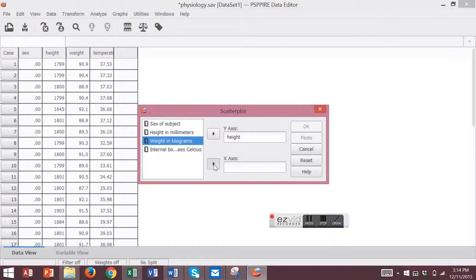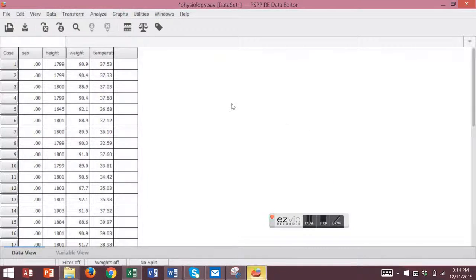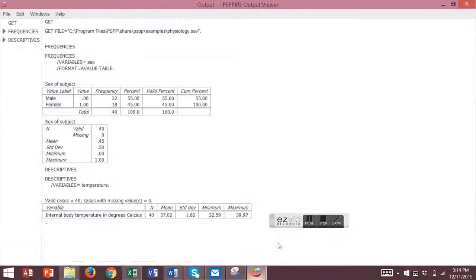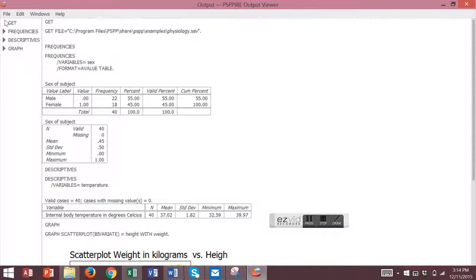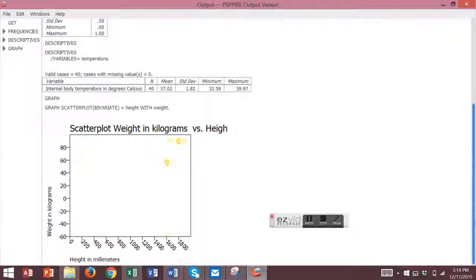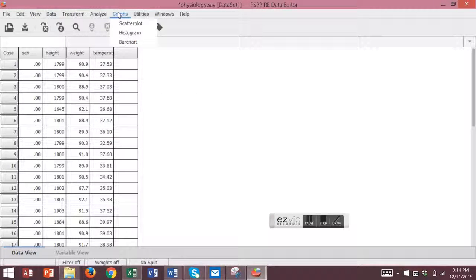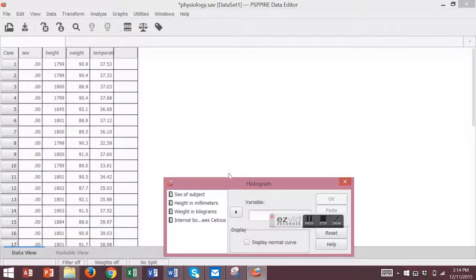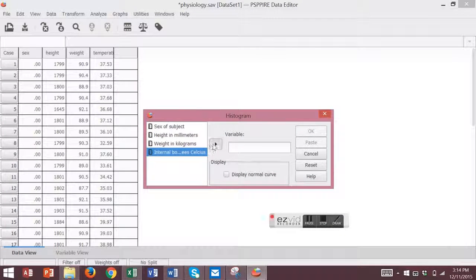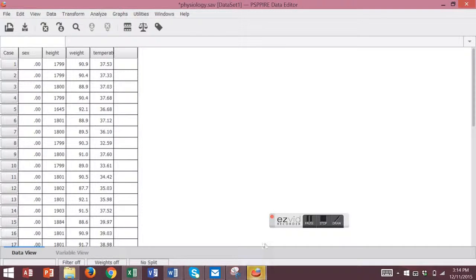Notice now my output viewer is getting longer. I have to scroll to the bottom to see my latest output. Here the data has been plotted on the Scatterplot. Now let's create a histogram. Back under Graphs, Histogram. I'll use the body temperature. Again, scrolling to the bottom to see the last data. Here's my histogram.